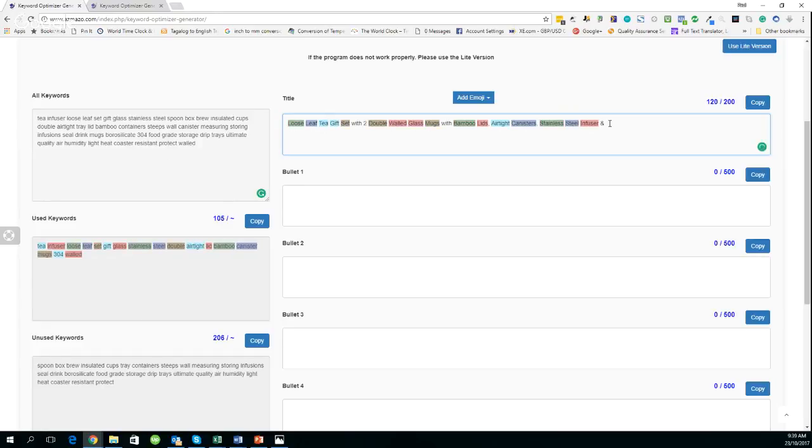And it's a stainless steel measuring spoon, but there's no point in putting stainless steel again. So I'm just going to put measuring spoon. All right, so that is it. That's my title done. Now what I would do then is have a look at that. I've got "with". That's not a word that's indexed. The number 2, I'm not worried about that. But everything else, I've got covered from my keyword point of view.